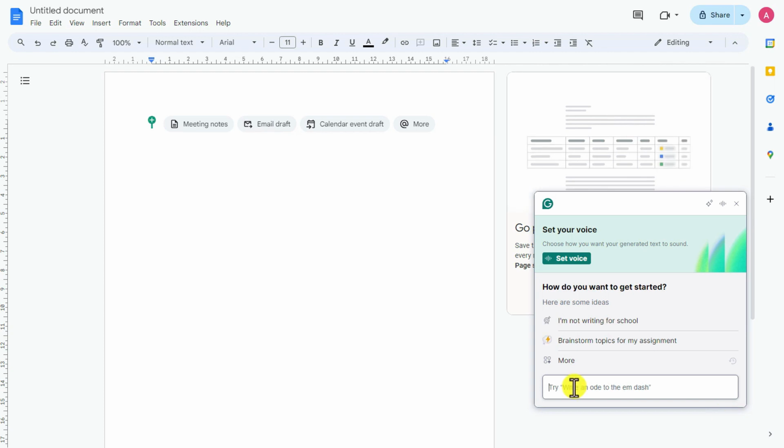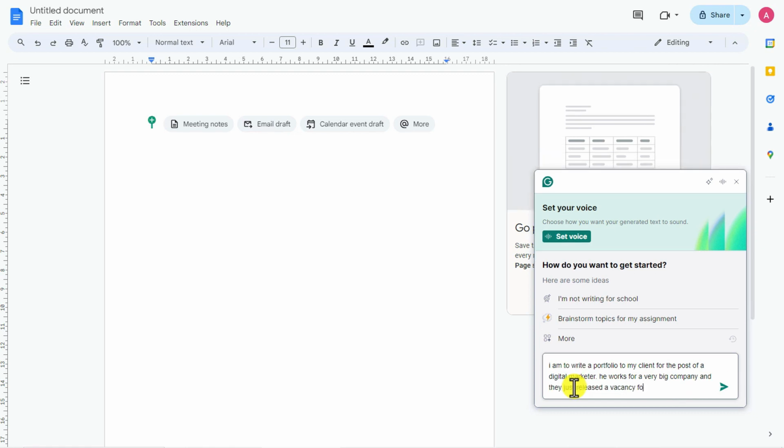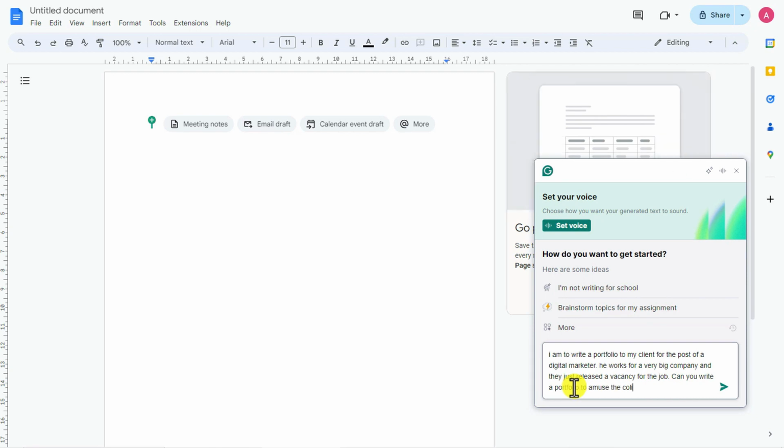In the prompt bar here, I'll simply tell Grammarly what I want it to create for me. I'll type in, I am to write a portfolio to my client for the post of a digital marketer. He works for a very big company, and they just released a vacancy for the job. Can you write a portfolio to amuse the client for me? Now let's see what Grammarly can do with this simple prompt.